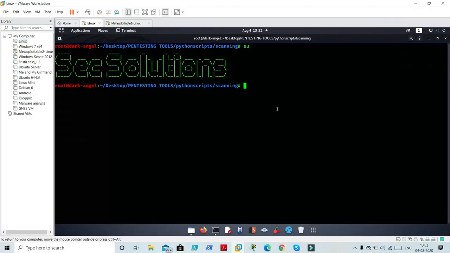Those who have used Nmap already know about these banner grabbing techniques. For those who don't know what banner grabbing is, we try to connect to a particular port and we retrieve some banner, some information about our services. That's what we call banner grabbing.